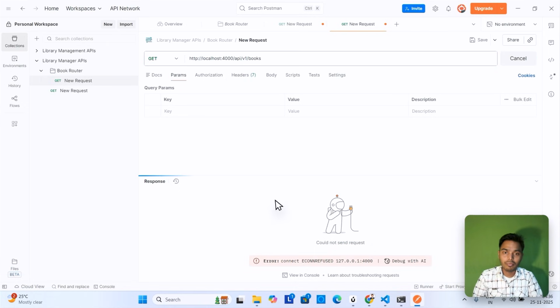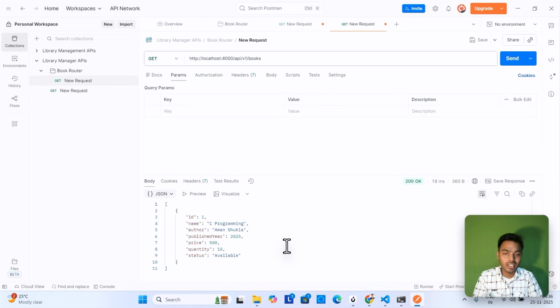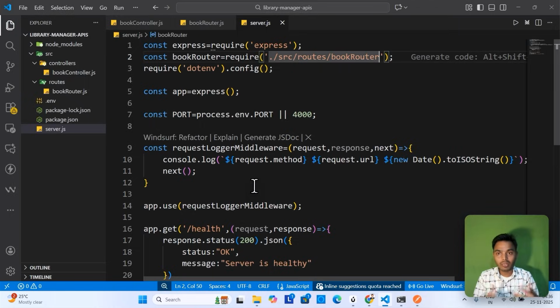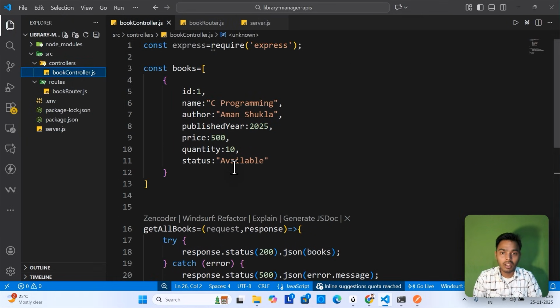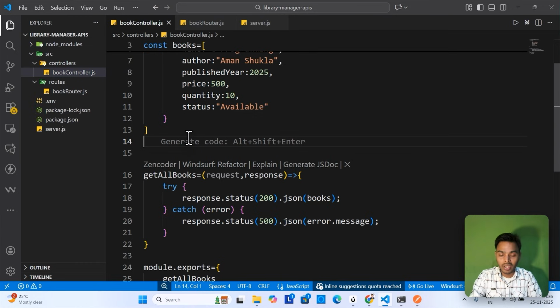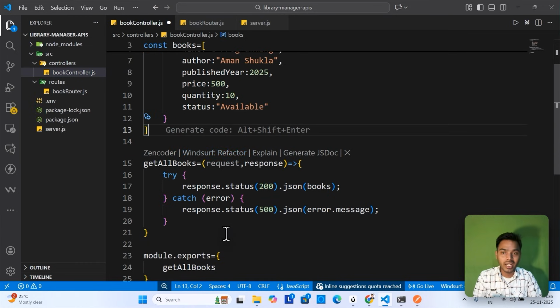Hit this URL again. You will get this message in the response: ID 1, name C programming, author Aman Sukla, published year 2025, price 500, quantity 10, and status is available. Means our API is perfectly working. So we will move ahead and create other APIs as well. Go to the book controller. For now we created just one simple API, the get all books API, which returns all the books when this function executes.